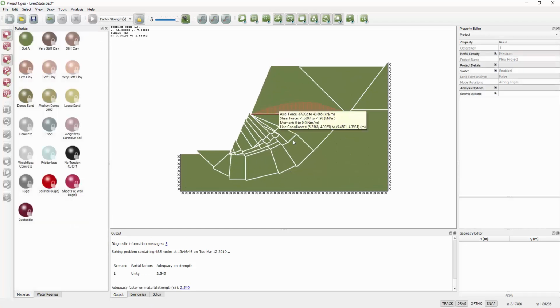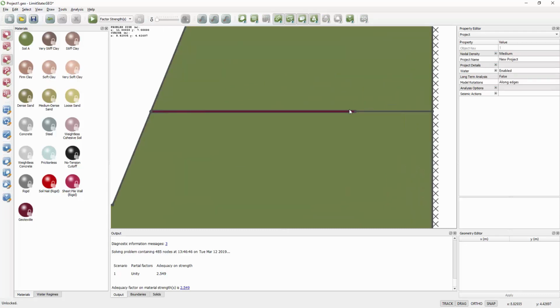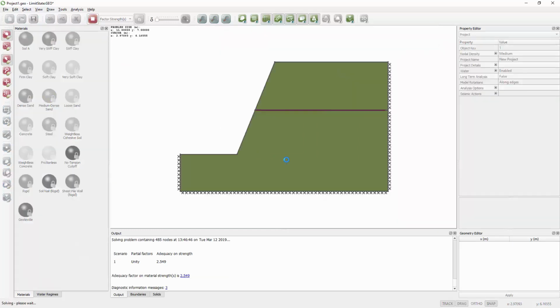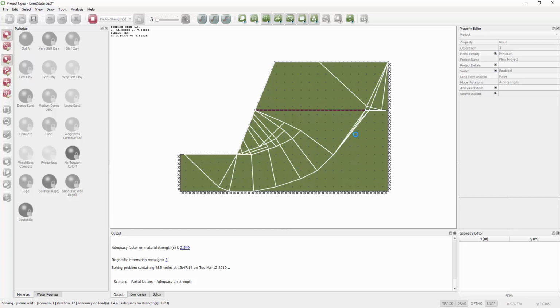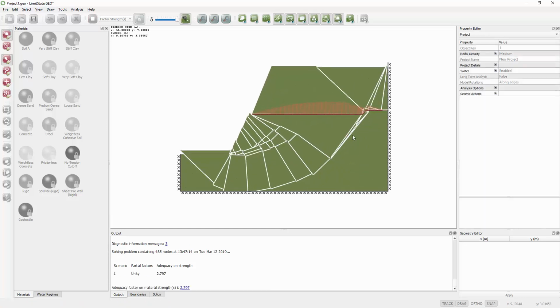So we've got a slightly different failure mechanism than when I didn't have it, and actually what the software has said is because you've got that in place, it's taking a failure mode outside the geotextile, but I should be able to force the failure mechanism to go through the geotextile just by making it longer. Yeah, now there's a failure surface cutting through the geotextile. And I get a changed factor on strength of the system.